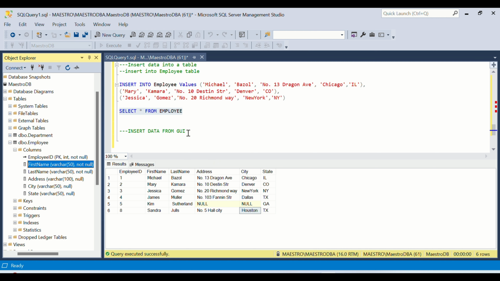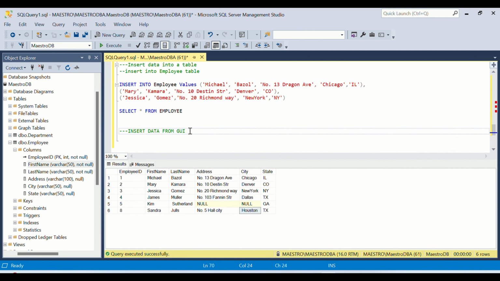So I just showed you how to insert data using a SQL script and also how to insert data using the Object Explorer. This is pretty easy. That was fun, right?